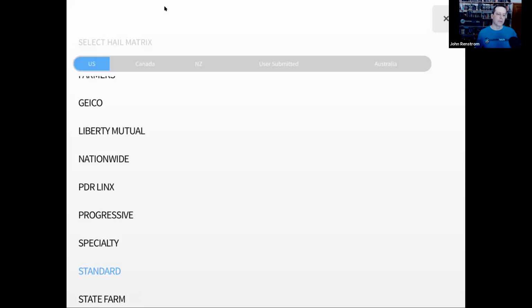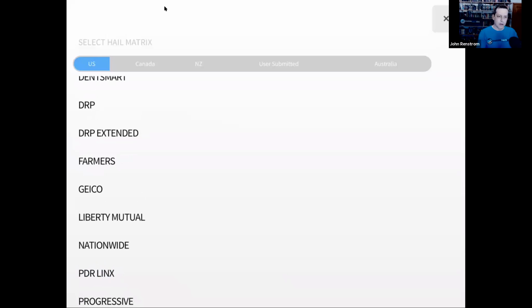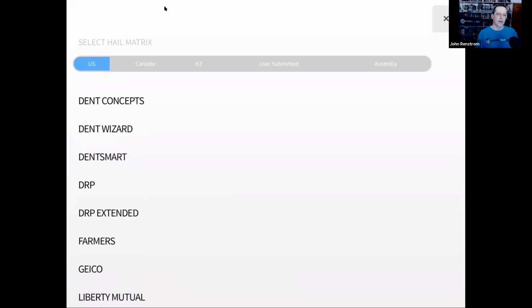That's designed for your really high-line cars, your Bentleys, your Ferraris. Most of you aren't going to see that. You're going to use one of these other matrices. So do make sure that that gets default.